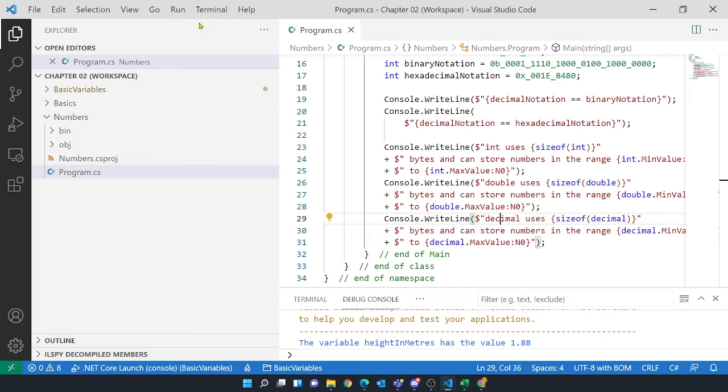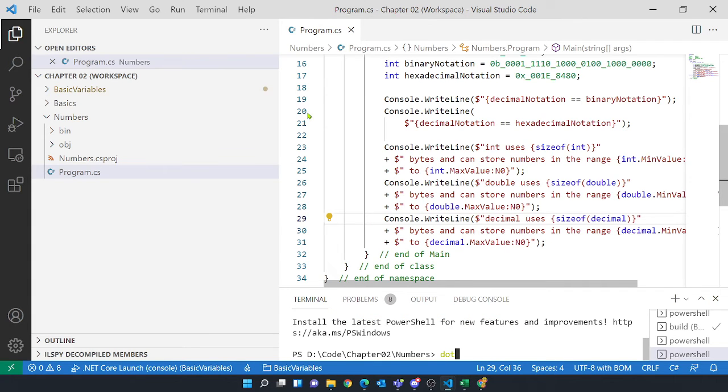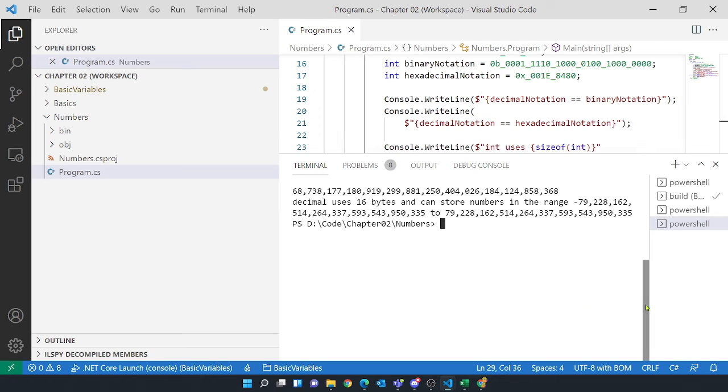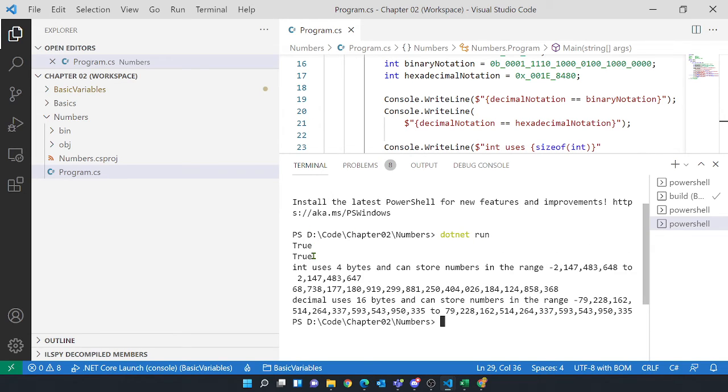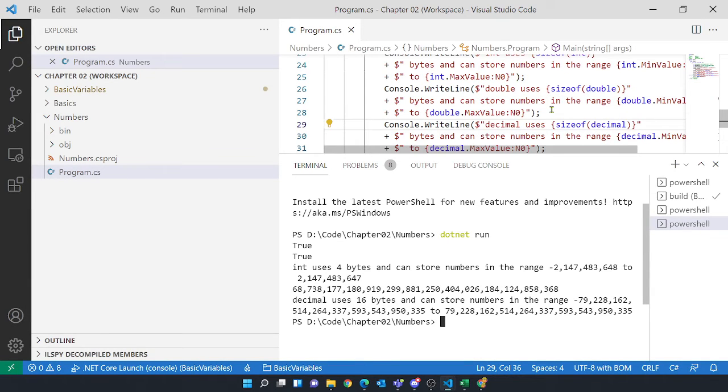Let's do terminal, new terminal. Make sure I'm in my numbers program and specify dotnet run. Now I see on my output, I've got my true from my first comparison of all those different number formats, and then it uses 4 bytes, and it's very upset with me about my double. Double uses bytes to store numbers in the range. It's got decimal, uses 16 bytes.